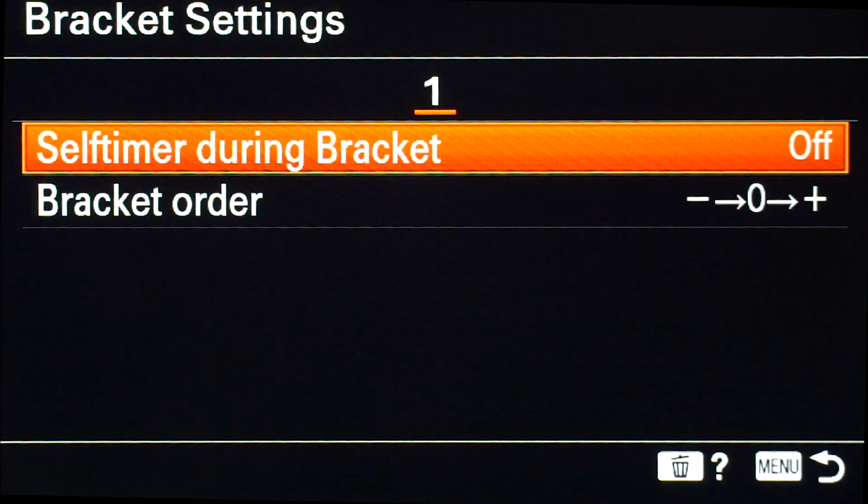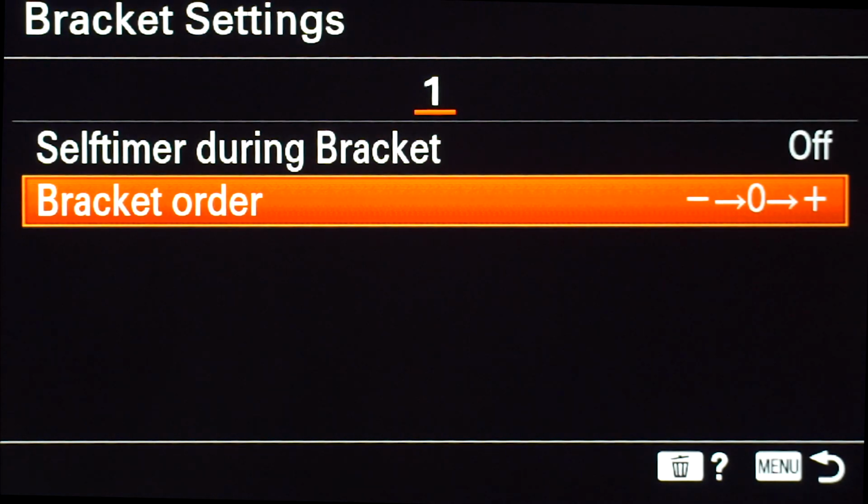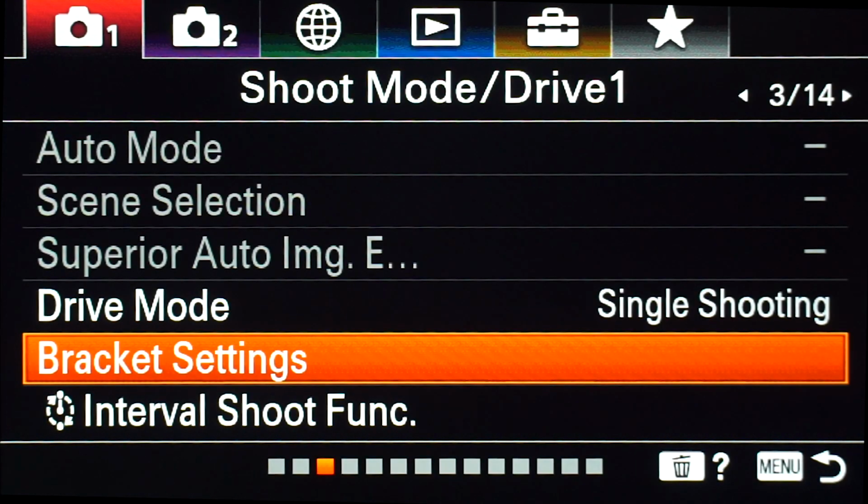Bracket settings, you can set the self-timer in bracket shooting mode. I set the bracket order from minus, 0, and plus, since it makes it easier to see on the computer that these pictures are bracketed shots and to combine them to an HDR image.